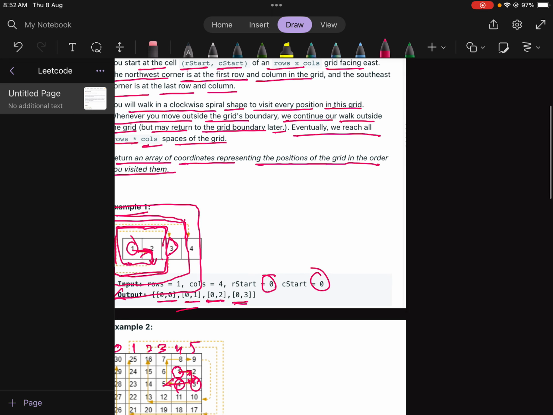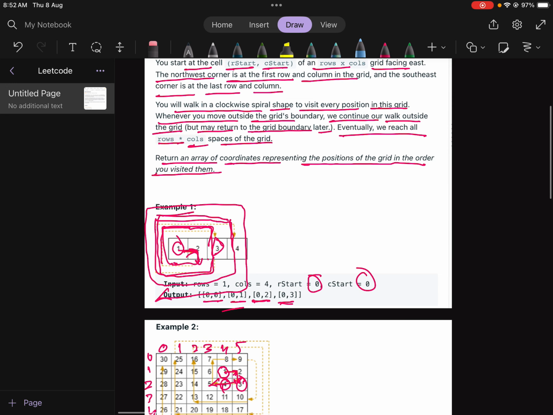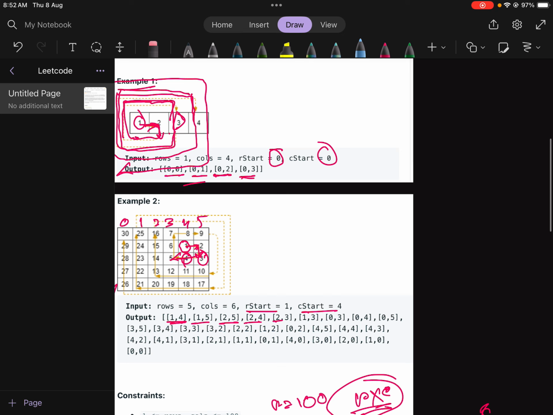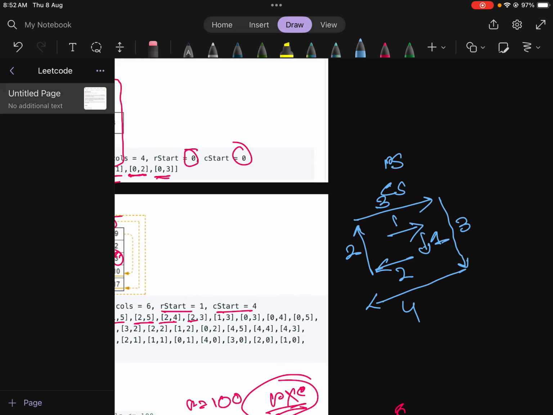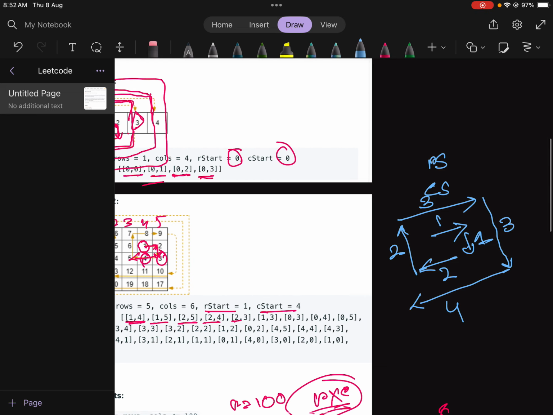So what is the observation? Whatever the starting position, rStart and cStart, first I go one step right, then one step down, then two steps left, then two steps up, then three steps right, then three steps down, then four steps left, then four steps up, then five steps to the right.